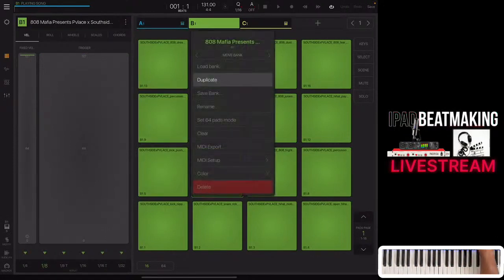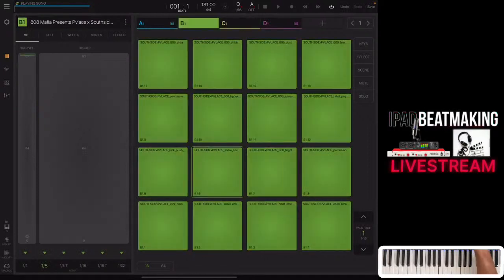And then what I like to do in BeatMaker 3 is if I know I'm going to be using more than one sound in a kit, I just duplicate the bank because it just makes the exporting process a little bit easier for me.